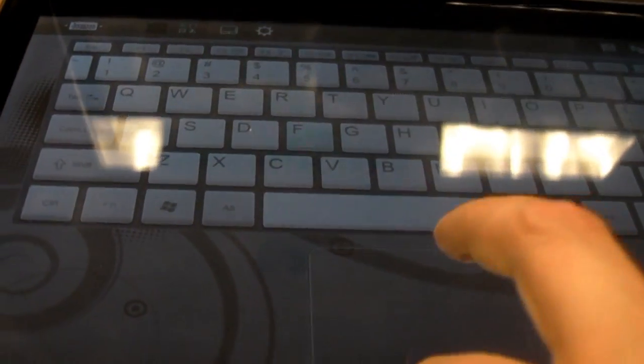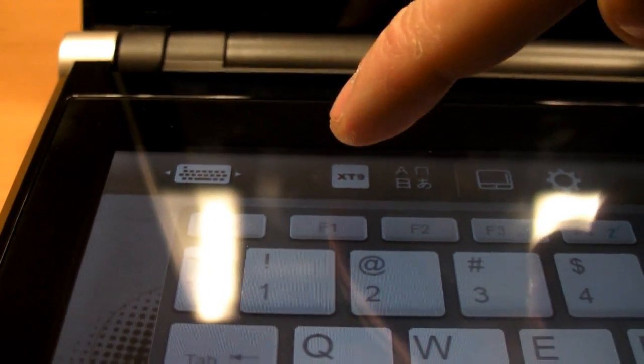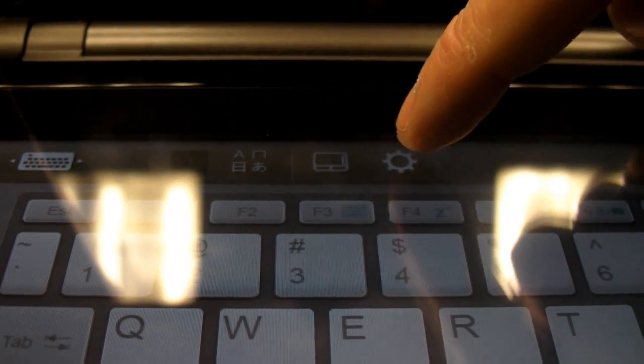You can see there's a little touchpad here with mouse buttons. There's also some other little controls up in the corner, as well as you can turn on predictive typing, which helps you autocorrect, and you can turn the trackpad on and off, just like that.